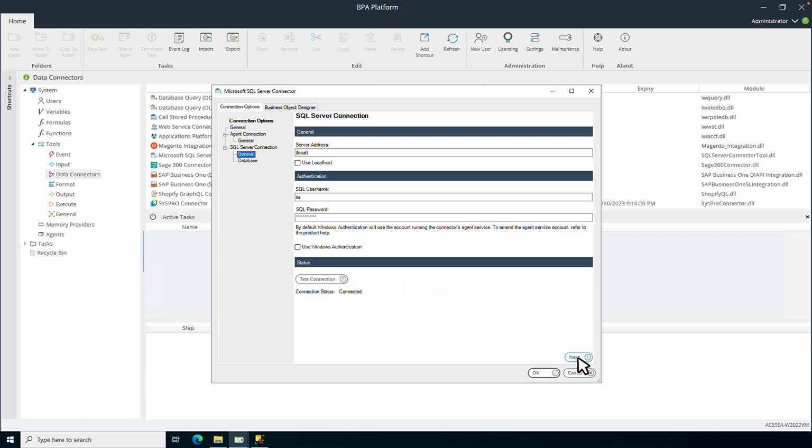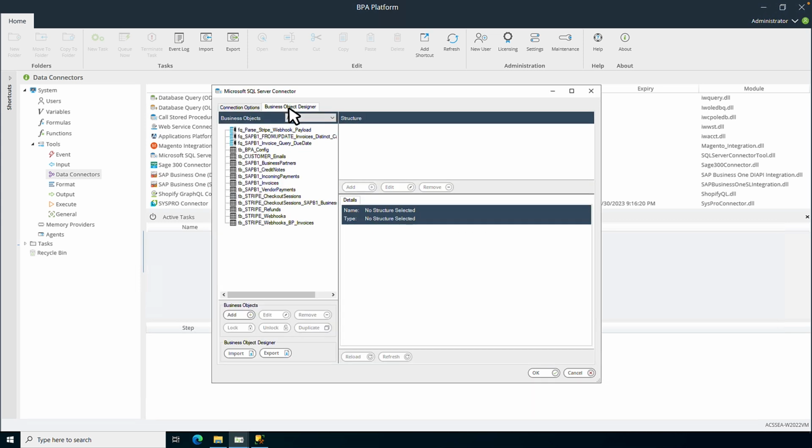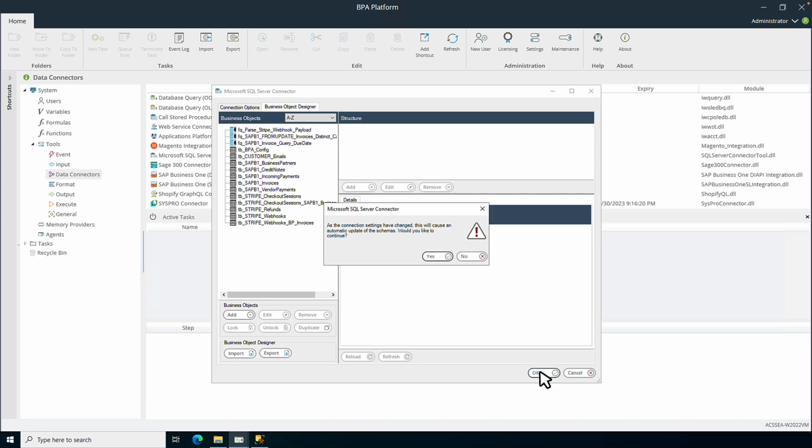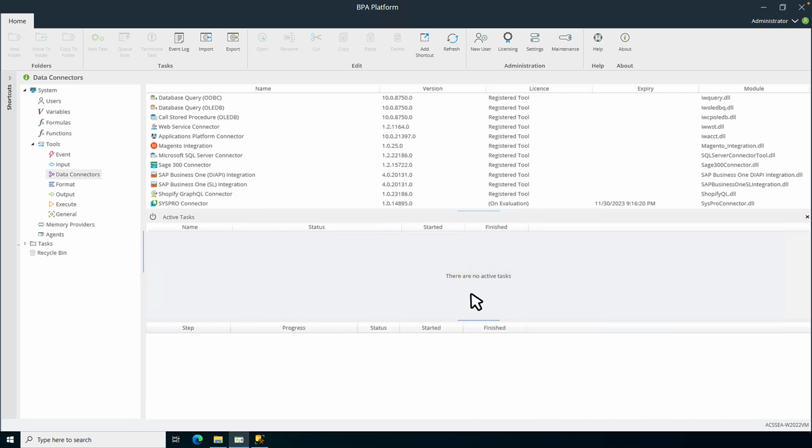Then click Next. In the SQL Server Connection General node, please align this with your own systems. Click Test Connection and click Next. In the Database node, we will refresh the cache as changes have been made to the configuration. We will open the Business Object Designer tab to show the business objects that are part of this template. However, no configuration is required in this tab. Click OK, click Yes, and click OK to close the windows.